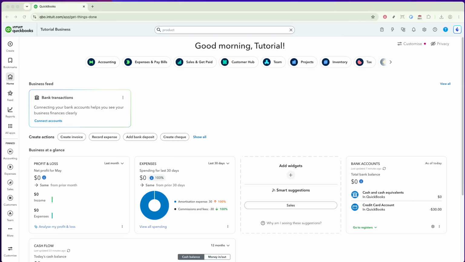In today's video, I'm going to teach you how to add discounts in QuickBooks Online. QuickBooks Online is a powerful tool for managing your business finances, and one of its many features is the ability to easily create and customize invoices. Discounts can be a great way to provide value to your customers, whether it's a percentage off their total or a flat amount.